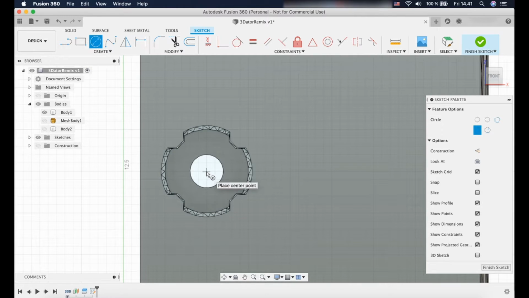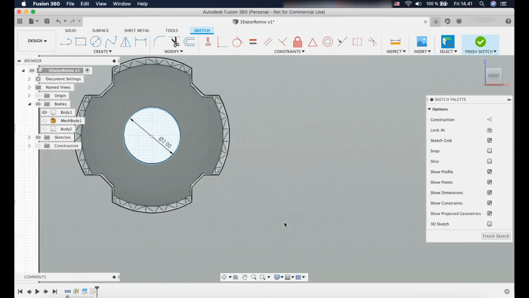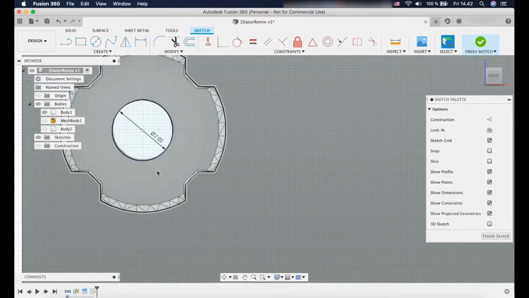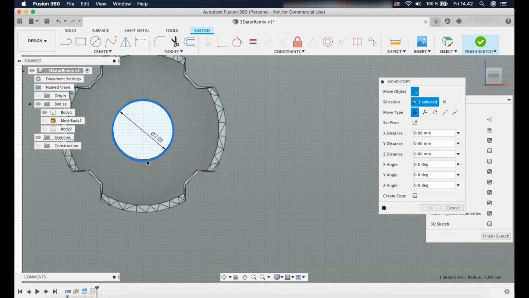I don't know where the center is, so I'm just guessing now. And we can see that the hole is 2 millimeters. So I will type 2 millimeters, click OK. And you see it's not completely aligned, so we will zoom in a bit more. Hit M for move, tap the circle, and use this rectangle here.